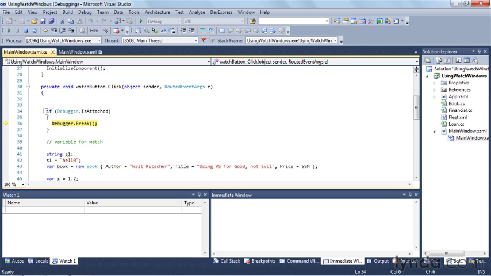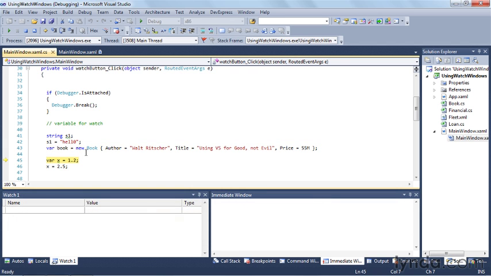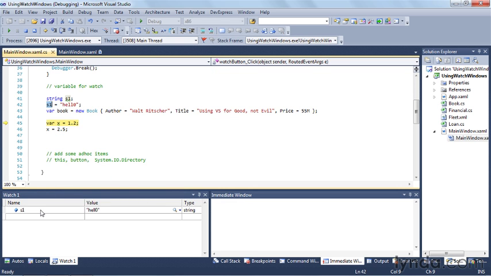Notice that I have this code in here that causes the debugger to stop automatically if a debugger is attached. I talked about that in the previous movie. I'm going to press F10 to step through a few lines of code. Now, the idea behind the watch window is it's a permanent repository for data that you want to look at. So if I want to keep this S1 around instead of having to hover over this to see what's stored in there, I can just take it and drag it down and drop it into the watch area.